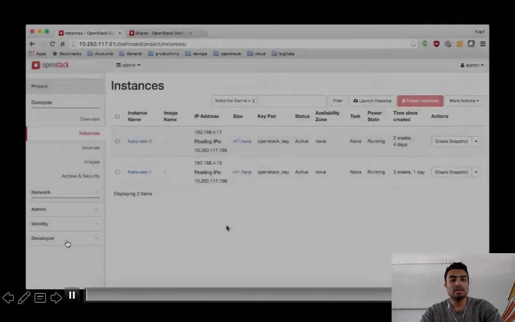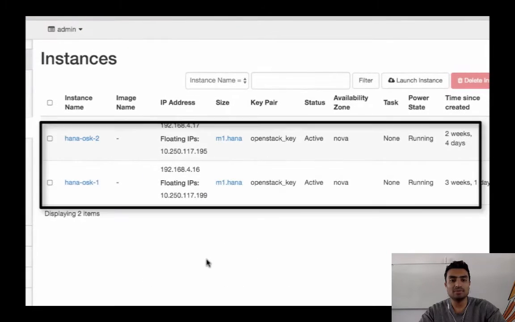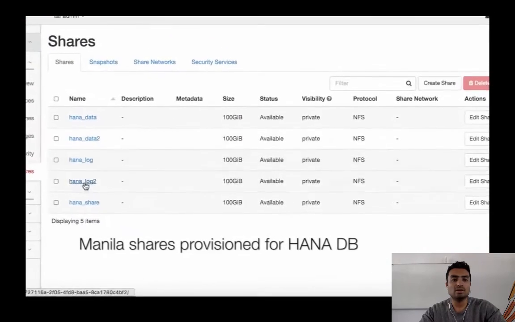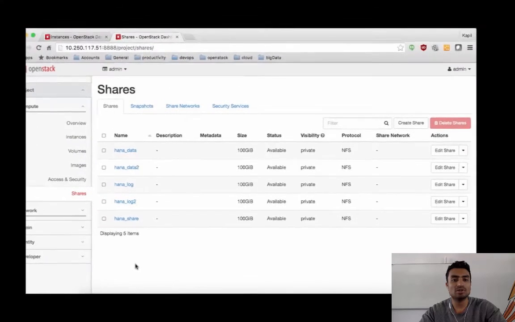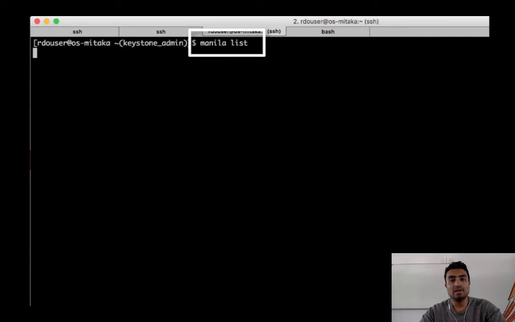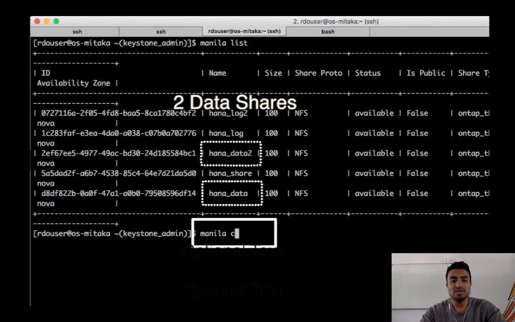Now let's look at the demo. Here you can see I have two HANA nodes, the HANA VMs, Nova instances, and they are running. This is the dashboard UI, and you can see that I have shares: two data shares, log shares, and shared share. Now we are going to the CLI, and we will also look at the two HANA data shares.